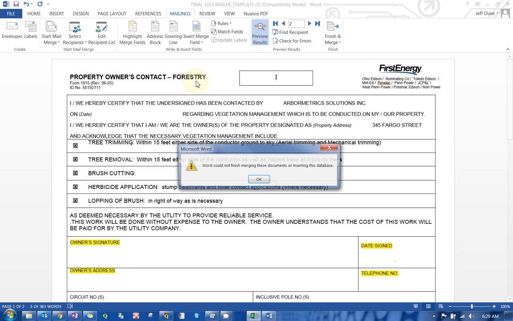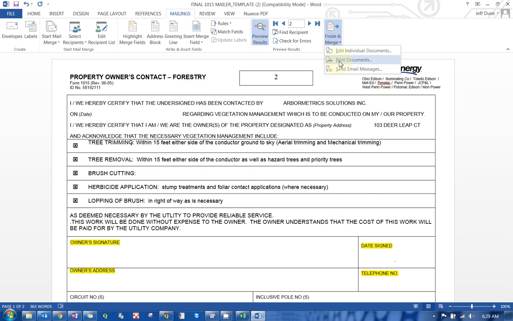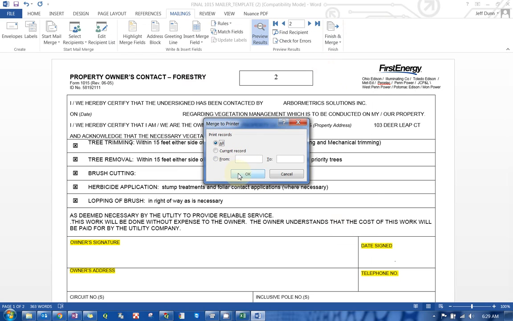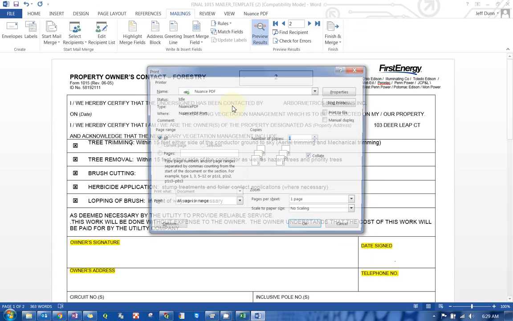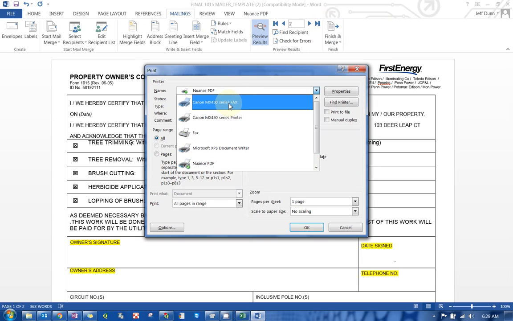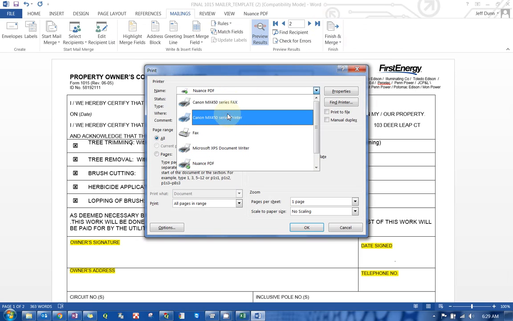But if you want to just go ahead and print the records out physically, you can just go straight to the print. There's a couple options you have. You can just go straight to print again, print them to your physical printer, click OK. My physical printer is this Canon right here, so just select that.